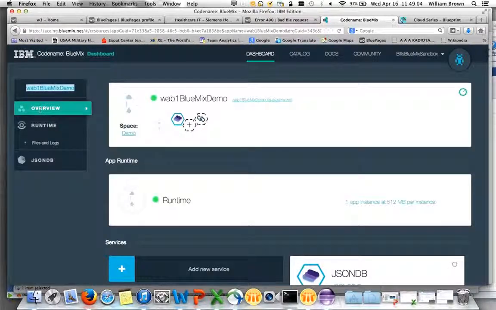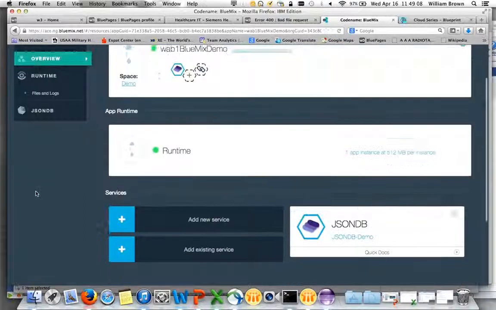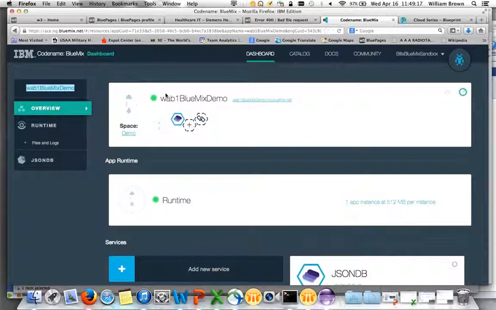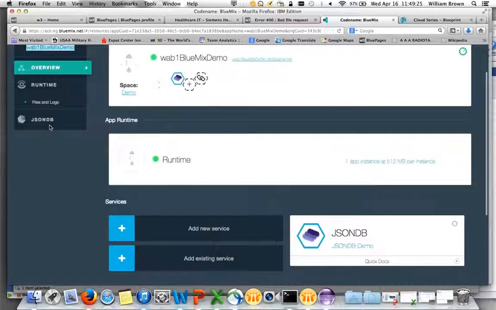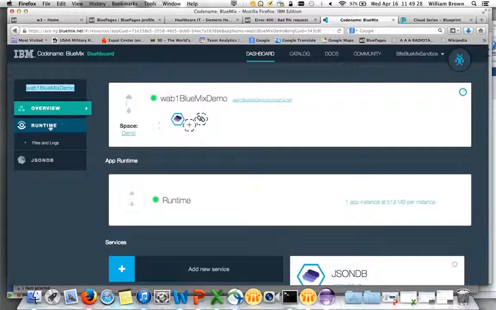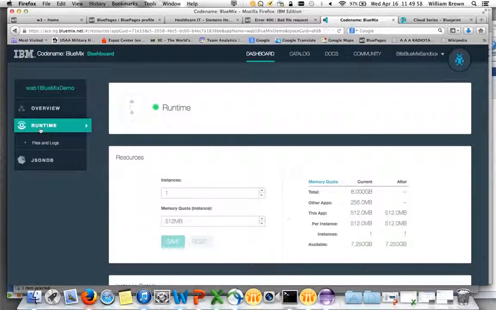That opens up this dialog. It shows that the application is running, as we saw before. There's one instance of it running, and there is one service associated with this particular application. So I can see the application details here. The next thing I want to do is select Runtime from the menu on the left-hand side, and that will bring up my Runtime dialog.